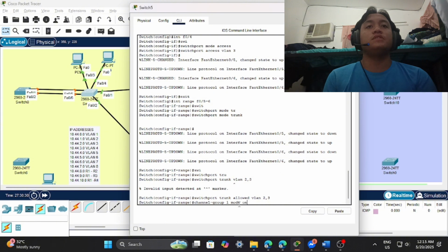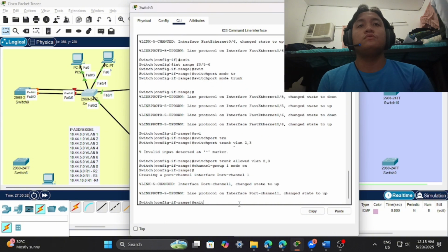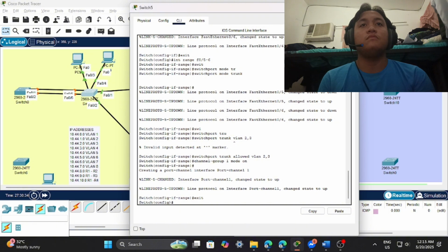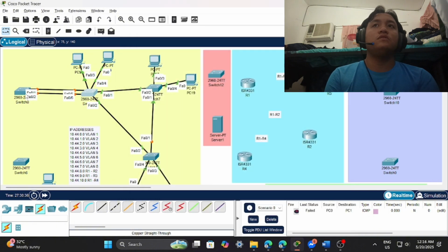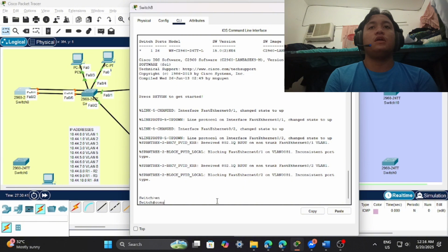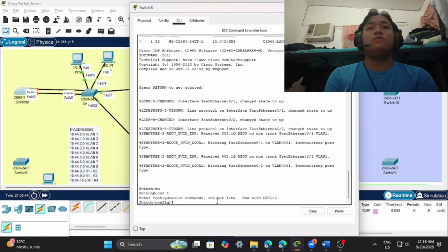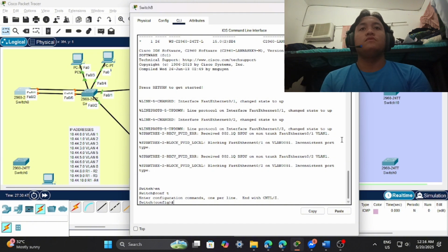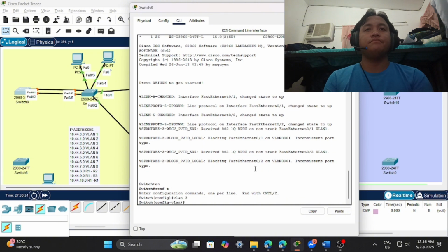So as you can see, we're going to put the two ports into one, with channel mode on, and we're now going to focus on the second switch, which is switch 8, to also do the same thing.